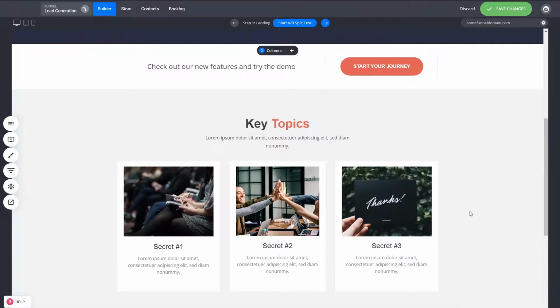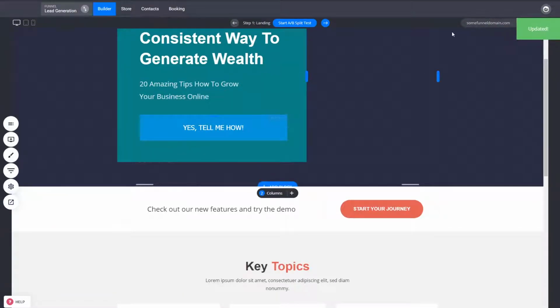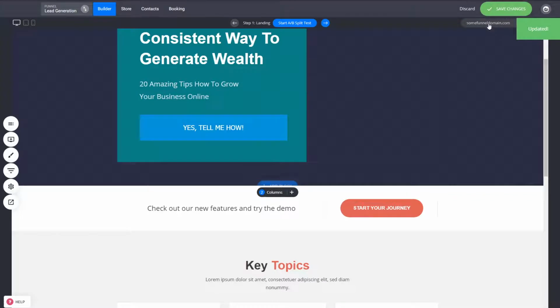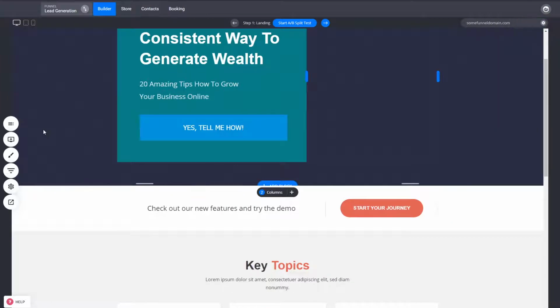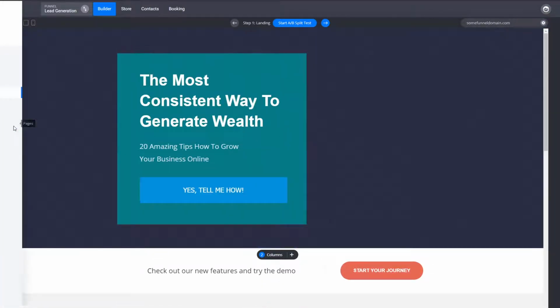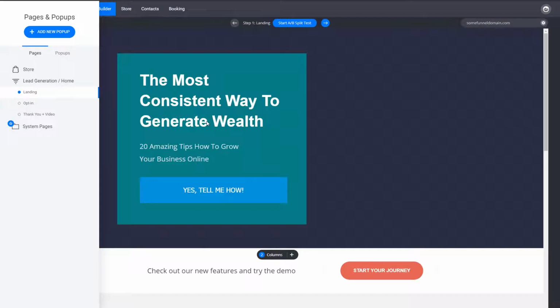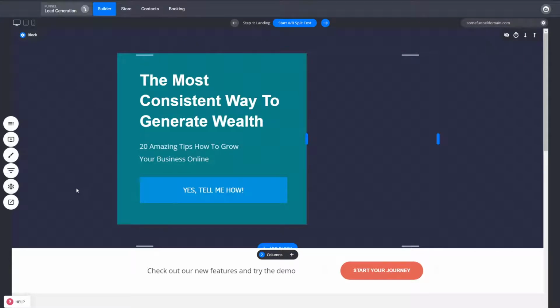Now what else can you do with the page builder? When you're ready, when you do a modification, you can just click on Save Changes so that you can save your page. What else you can do is navigate to the different pages that you have. So you can go to another step. In this case, we are inside a funnel, so we can actually go to the next step of the funnel. But if you're in a website, you can go to another page of your website.